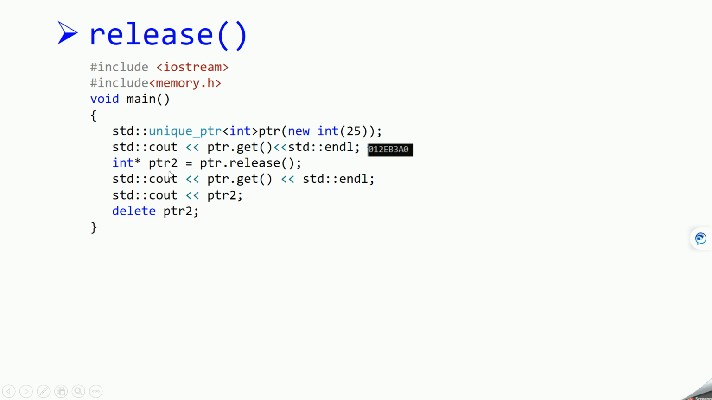Now we are releasing that memory. So when you run this line of code, it will give you the address as null because ptr has released that memory. And next, this ptr2 is pointing to this memory location. So now ptr2 will give this address, and now you can delete this using delete.